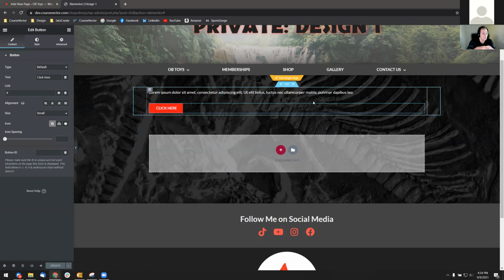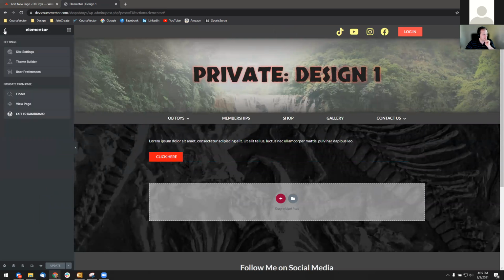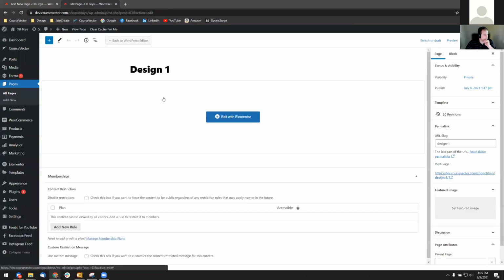Now to exit back to your WordPress dashboard, it's not as easy as just going back up to that black bar that was at the top there. You have to click this little menu and then go exit, and then click exit to dashboard. Okay. And this will of course take you to your page settings.